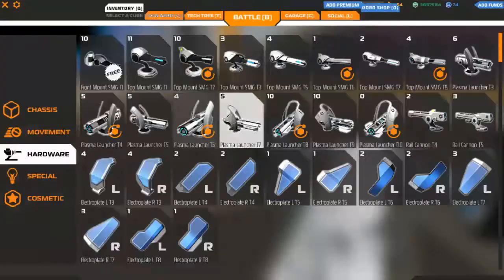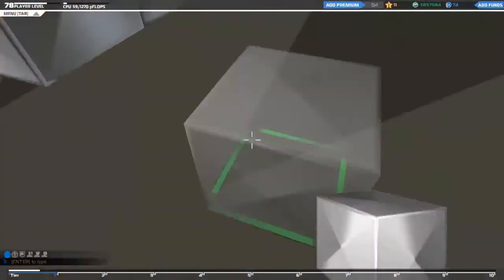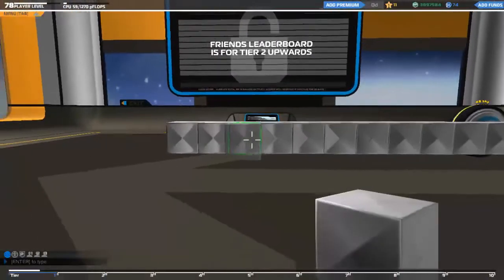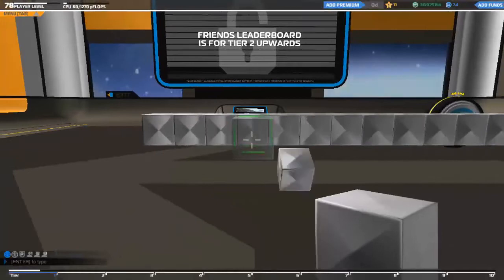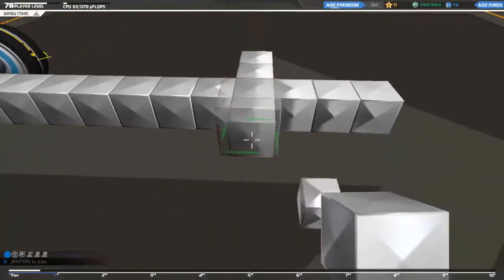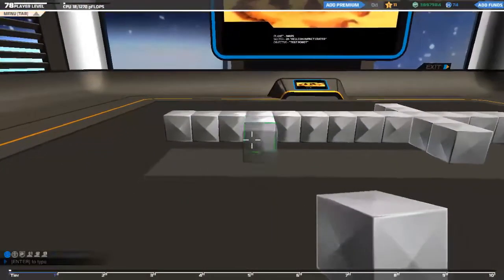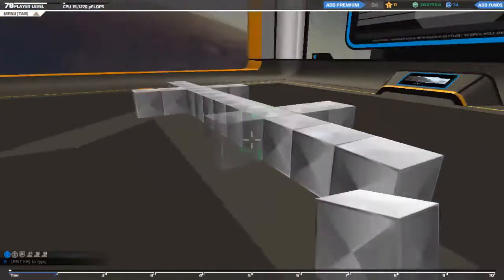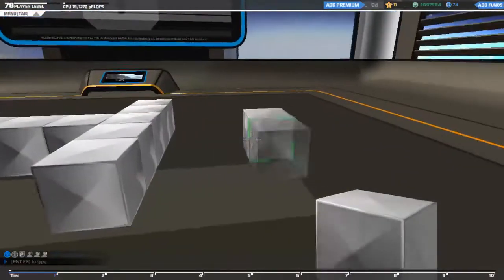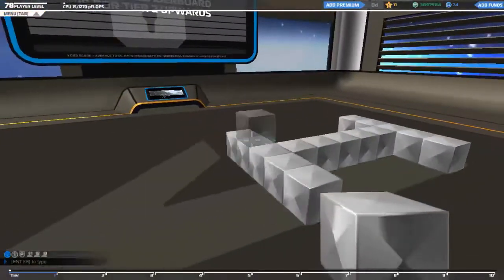Okay, now for stability, because since it's going to be a fast buggy, I'm just going to go back a few like this. Add two of those. And two of those on each side. Go a little bit smaller. Two of those. And two of those. And we take these away. So that is basically your frame.